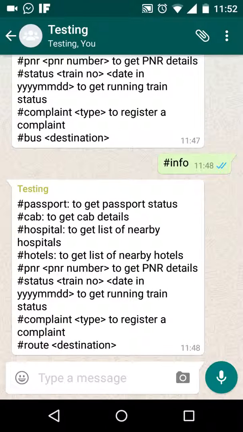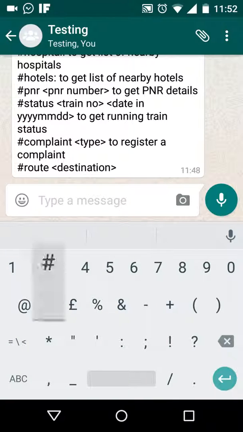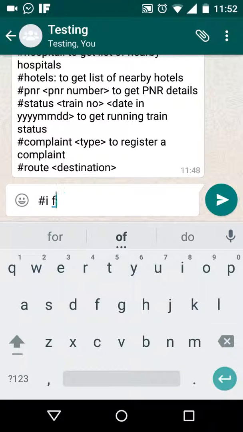In this, you have to add a number which will respond to you, and this number is for now provided by us, and later some government organization whose functionalities you are using will provide you this number. So to give you a small demo, to list out what all functionalities we have, type in hash info. It will list out all the functionalities.